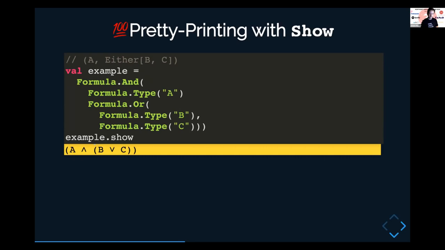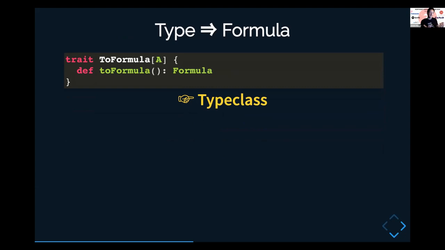So we have a representation of formulas, but we now need to translate between types and formulas. To do that, we use a type class. I made this type class ToFormula. It says, if you give me a type A, you can call the toFormula method and I'll give you the formula for it. That's the type class pattern. This is the type class, and then we need to implement it. Once we implement it, we can call this method and get a formula for whatever type we want.